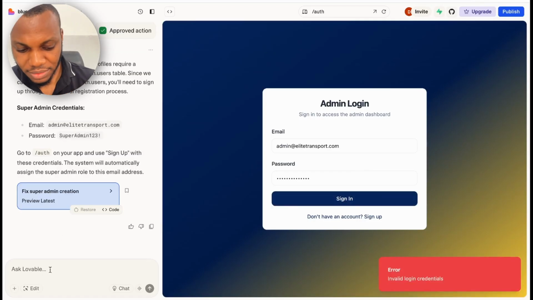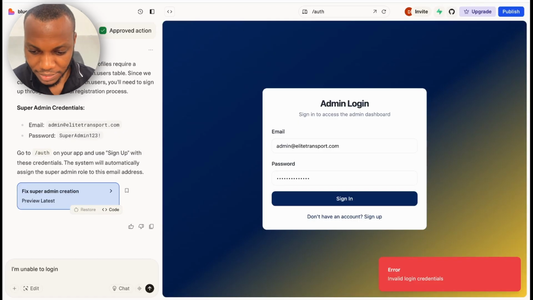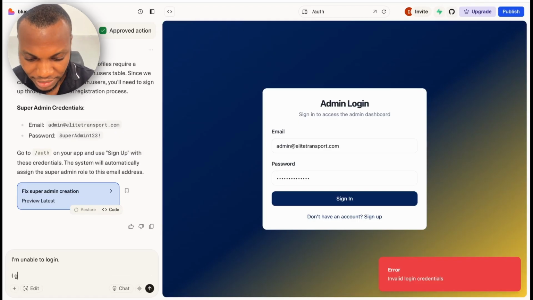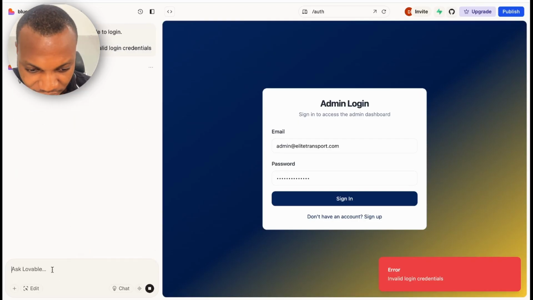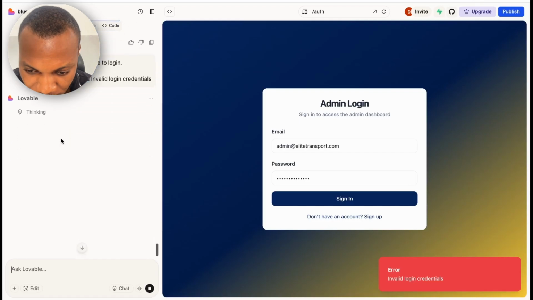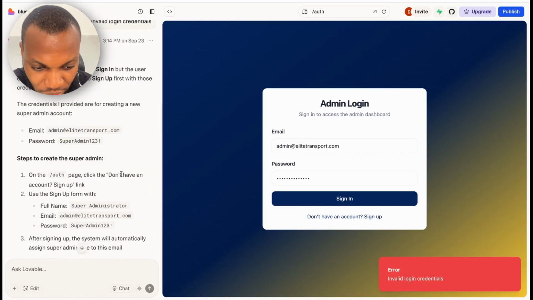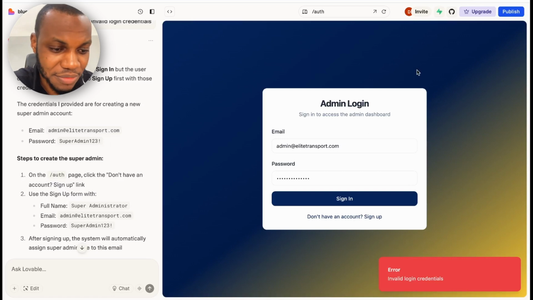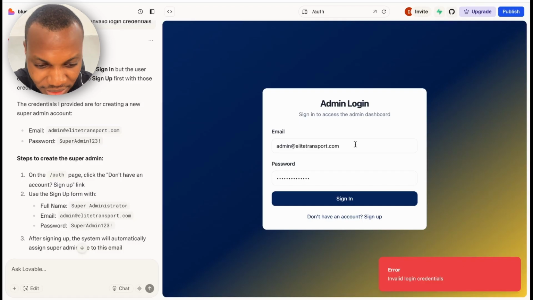Let's tell Lovable: unable to log in, I get an invalid login credentials error. Something might be wrong, so we'll allow the AI to fix that for us. Okay, it's actually asking us to sign up, my bad, and not to sign in. So let's just go ahead and sign up with these same credentials.